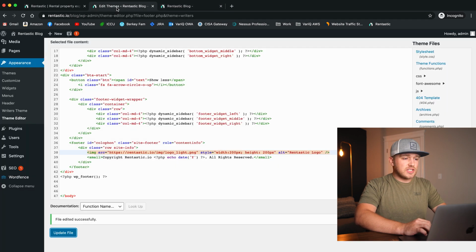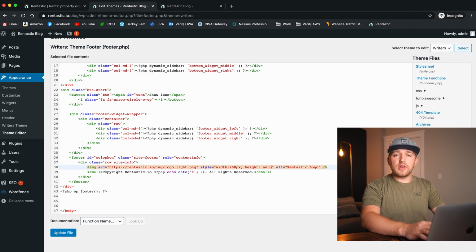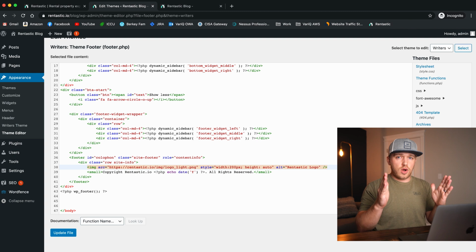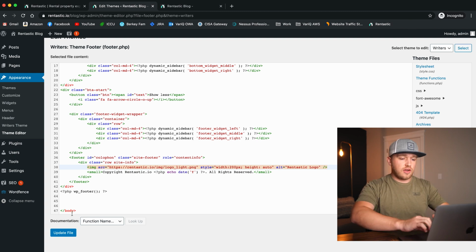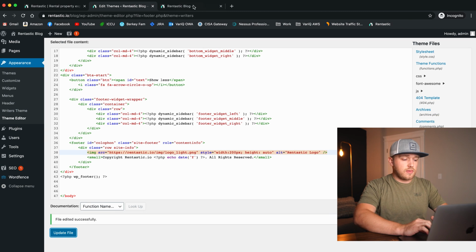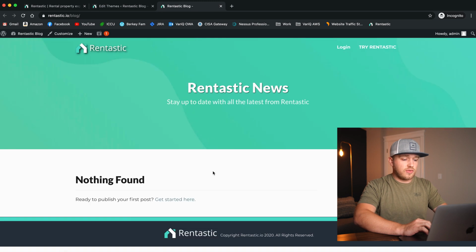That's not good. So what we wanna do is rather than putting the height, I'm gonna say auto. I'm gonna let the computer decide what it thinks the height should be. As long as we define one width, the computer can take care of the height for us. So I'm gonna say update file. Again, we'll go back and refresh. And there we go, that looks pretty good.